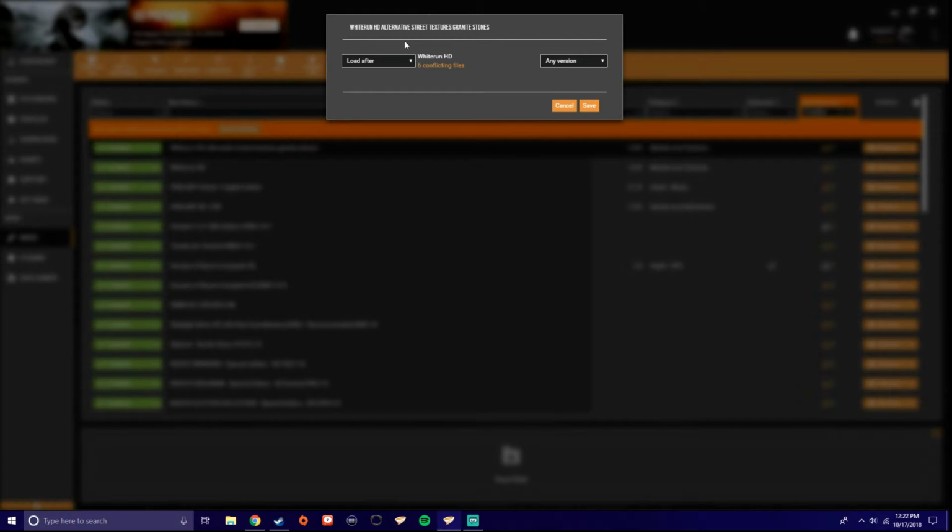Since it is a texture add-on for Whiterun HD, you'll want to make sure that this loads after that mod. You'll have to take that into consideration and also know a little about how mods load into the load order and load into the game.